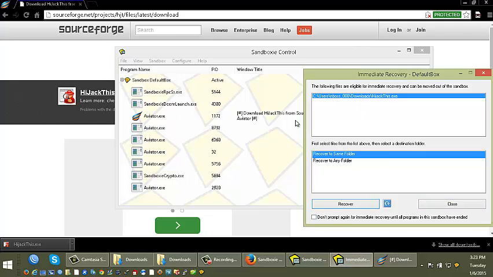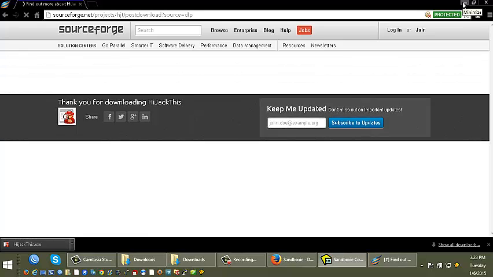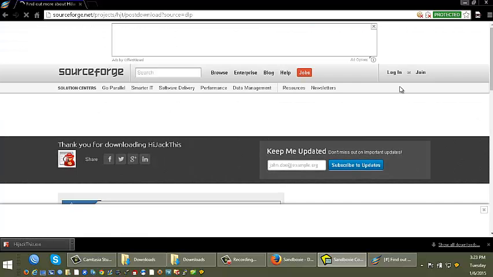Now, if you didn't recover this file, it would live in your sandbox. But we are going to recover this file because we're going to use it. And we're also going to run it in a sandbox because we're going to assume it does something else that we have no idea what it does. So see this right here?